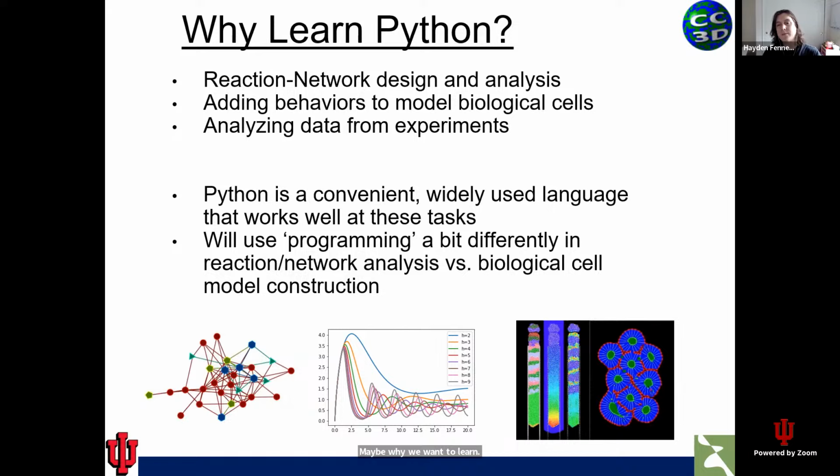The first and most obvious reason is that CompuCell 3D code is written in Python. So if you're going to interface completely with CompuCell simulations, it's important to know a little bit of Python going in.